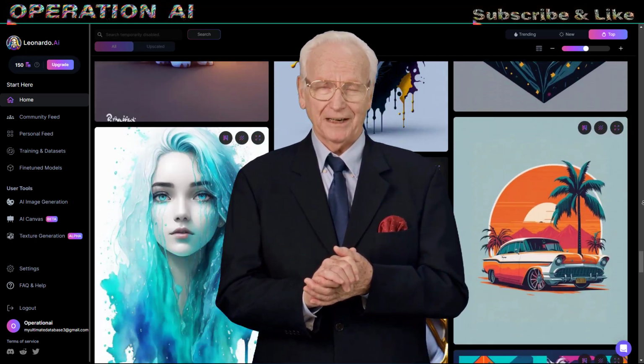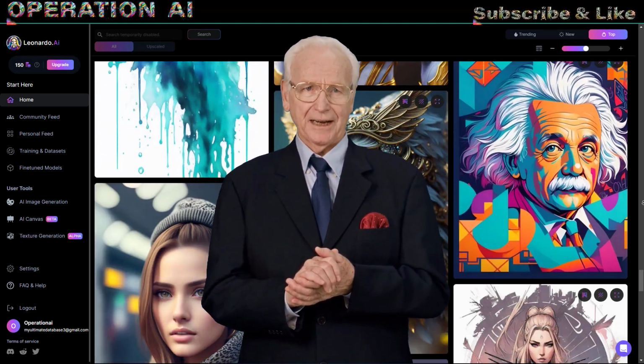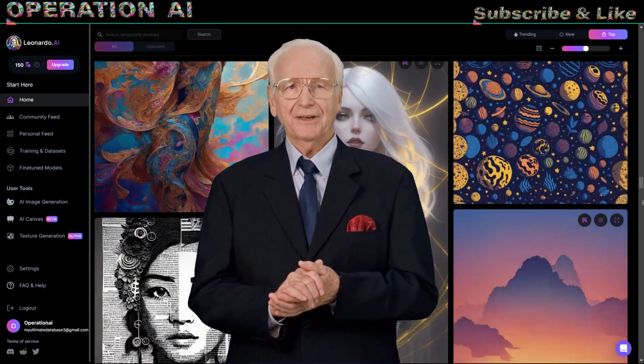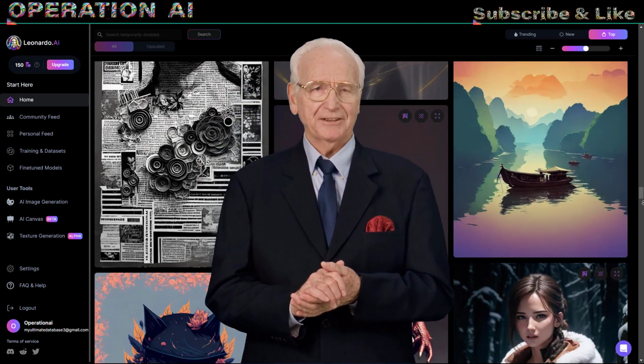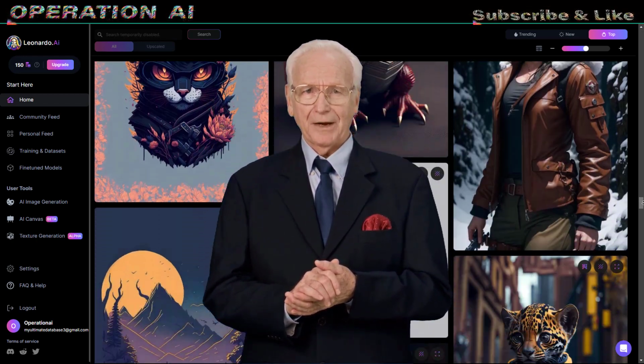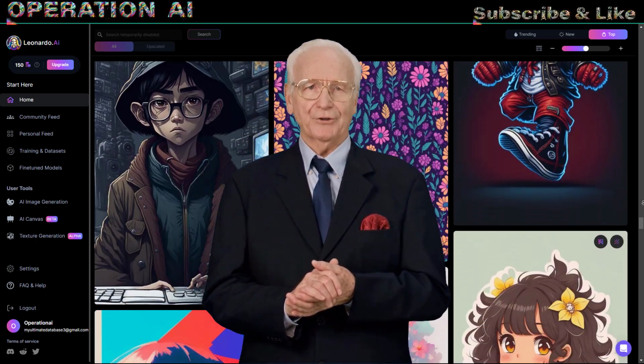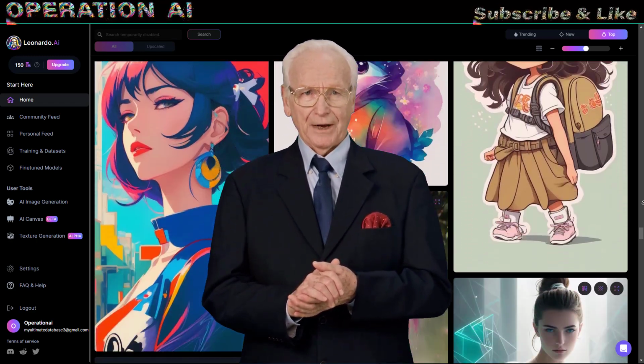I have prepared a comprehensive tutorial on using Leonardo AI. If you are unfamiliar with Leonardo AI, please watch that video first. You can find the link in the video description and the I button in the top corner. In that tutorial, I explained the detailed process of generating images with Leonardo AI.